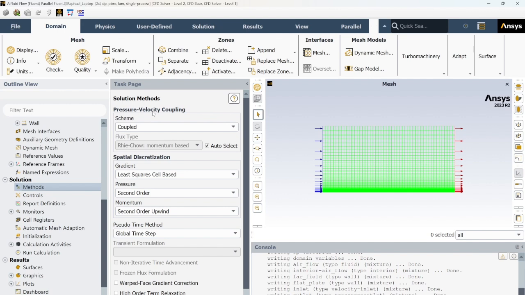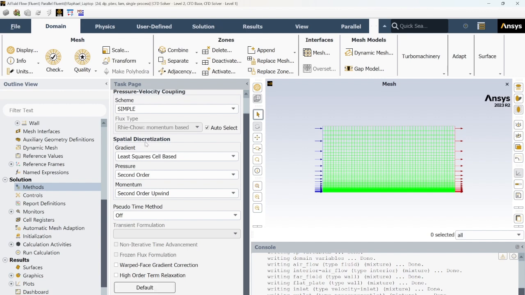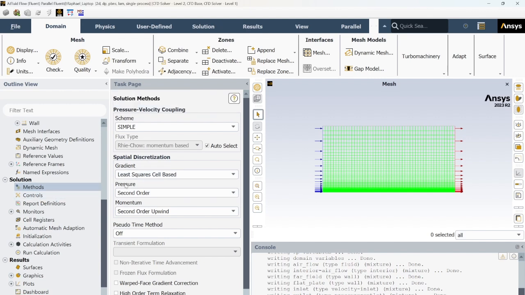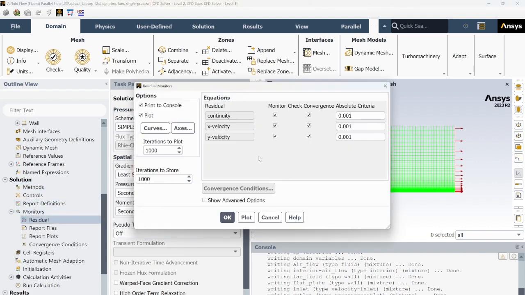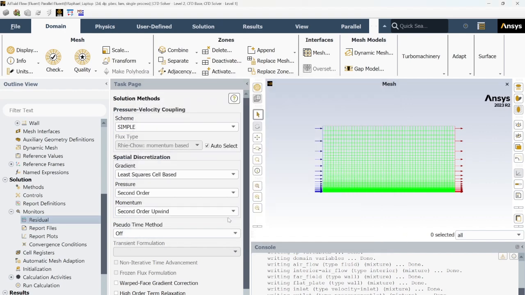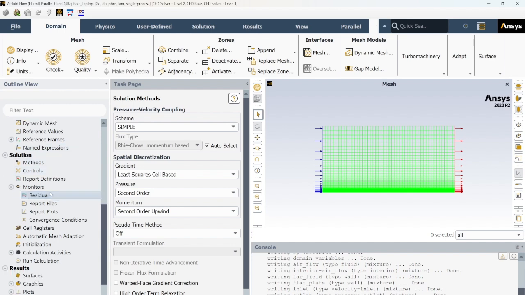Our methods. We can make this simple because we have a pretty basic geometry here. Our residual, we want to make sure that it's 1 times 10 to the negative 5, to make sure that we're getting our residuals below that.